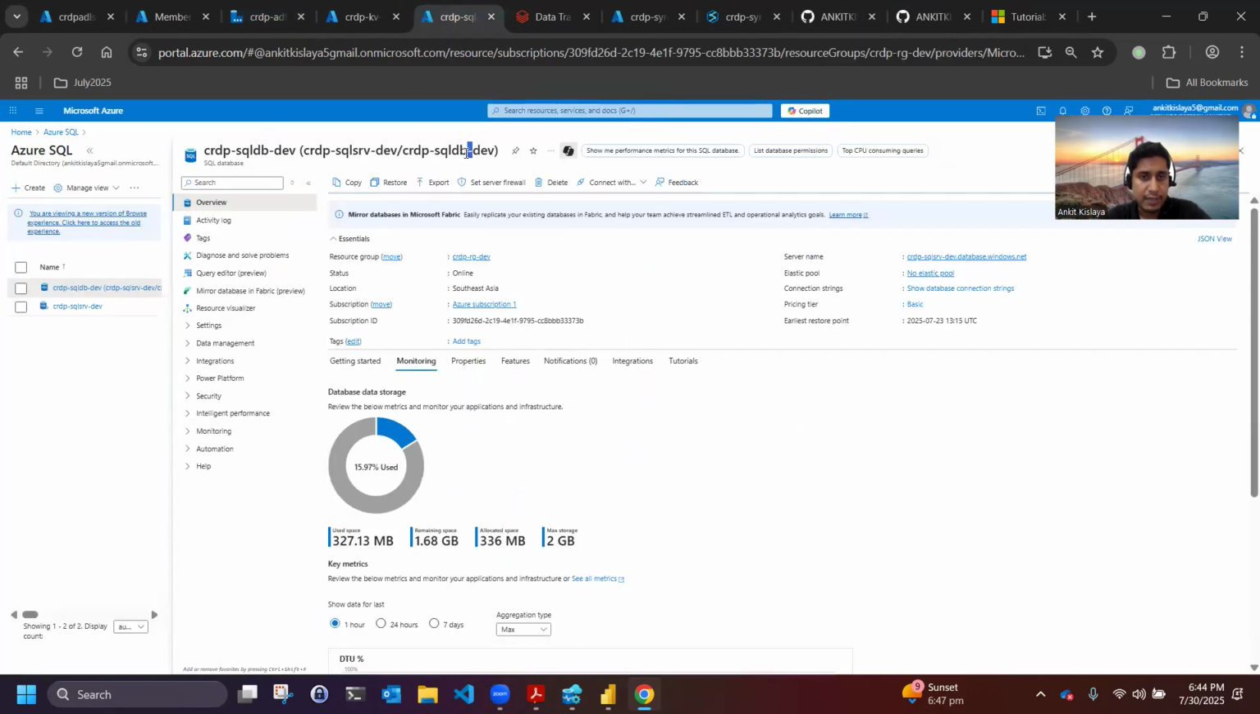So this is my DB, CRDP SQL DB dev. This is the naming convention I'm following: credit risk default project, SQL DB is the resource, and dev represents the development environment.